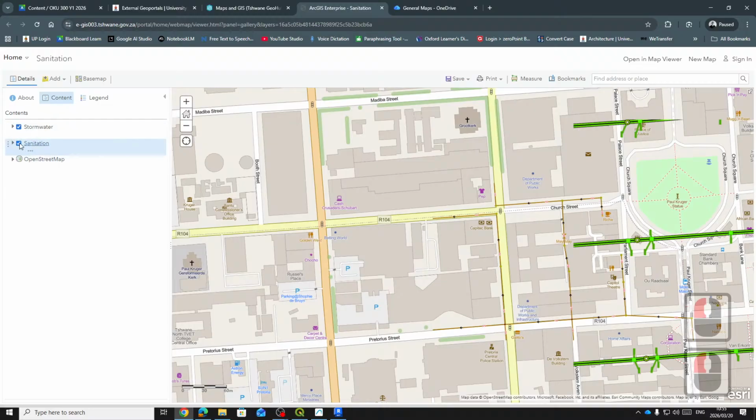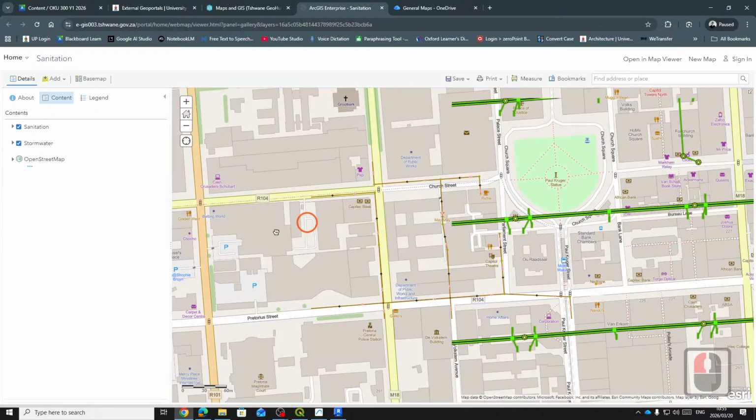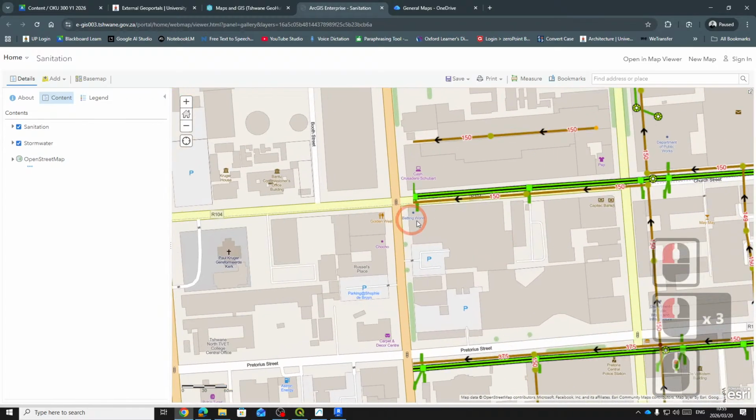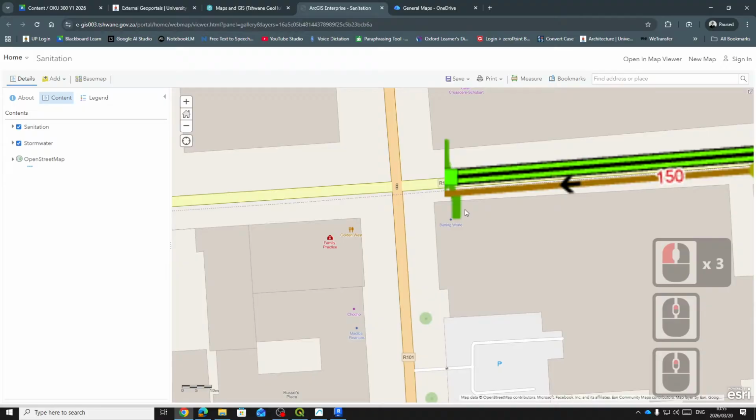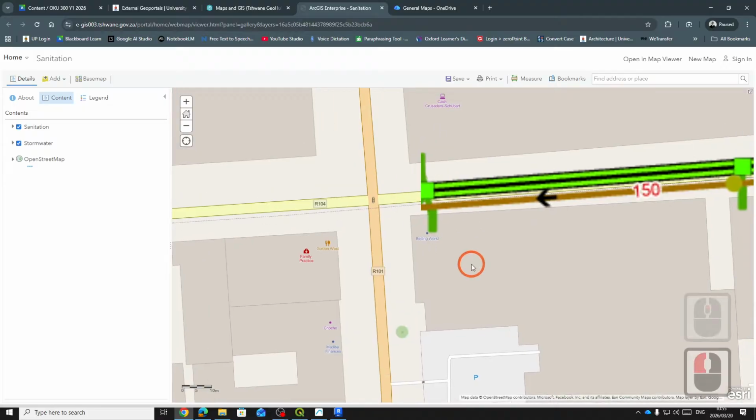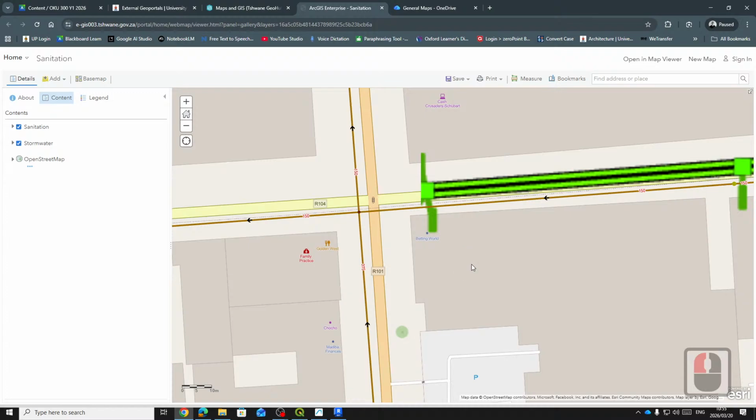You can add in other data and you can move these layers around. So you build your own little layer system for now, and you can see it refreshes and it actually shows you the stormwater culvert sometimes. Okay, but sewer and stormwater. So this is all we're going to get from Tshwane's GIS for now.